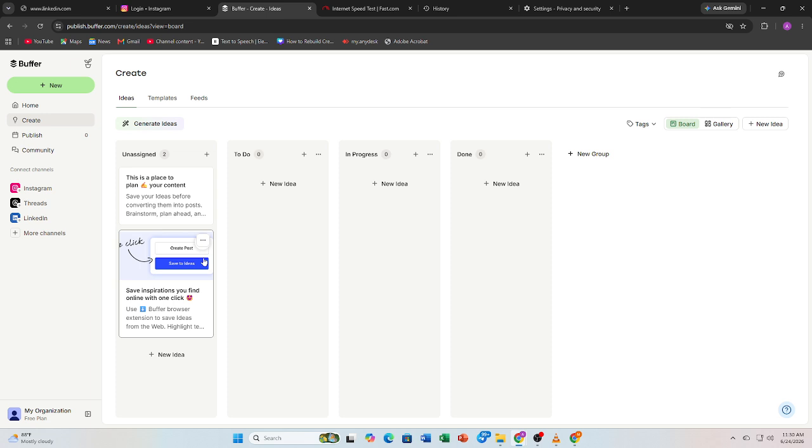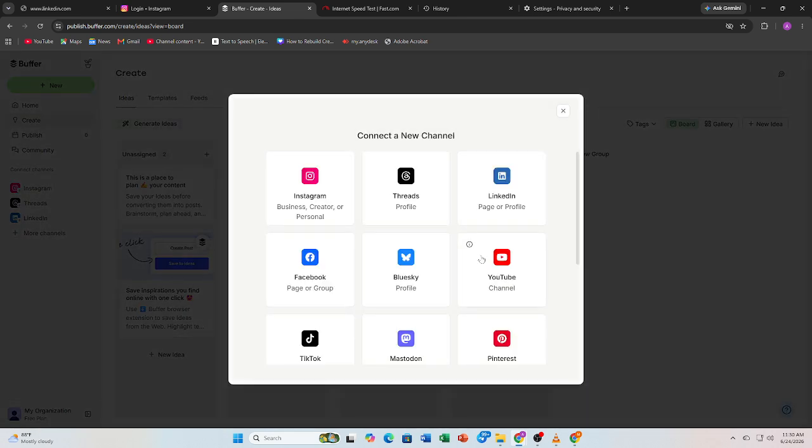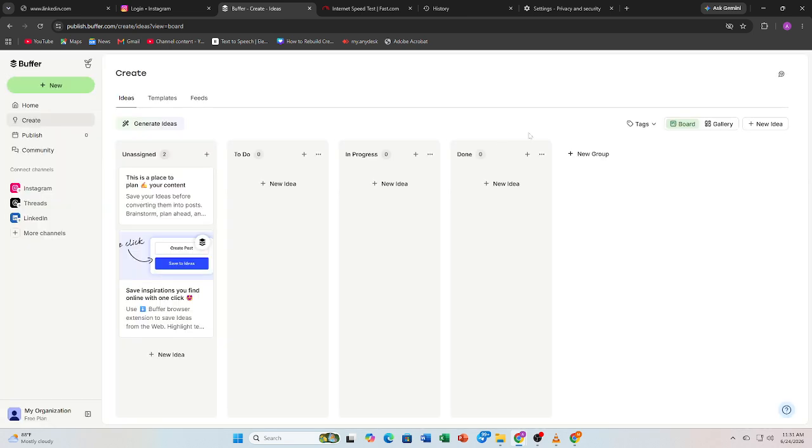Finally, check your content calendar before each week begins to make sure everything is ready for automatic publishing. And that's it. You've successfully learned how to create a content calendar in Buffer step by step. You can now organize your social media strategy, stay consistent, and manage your content much more efficiently.